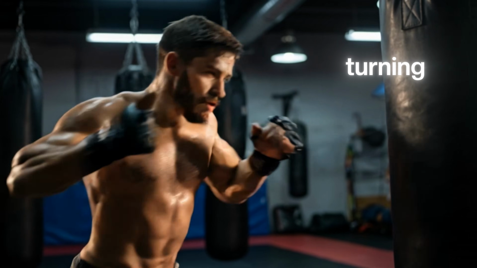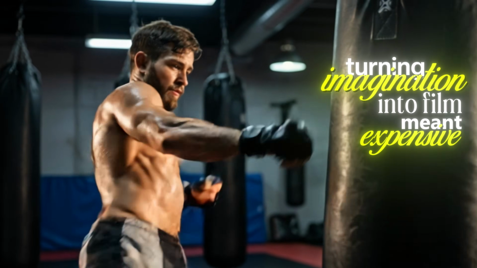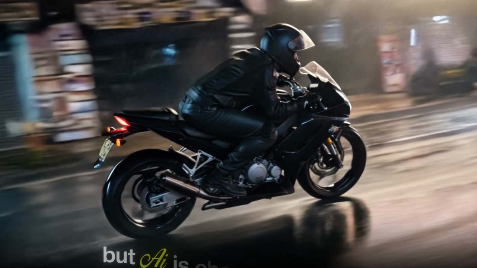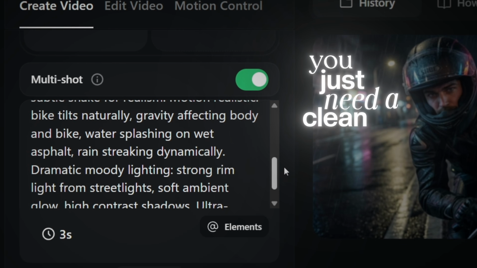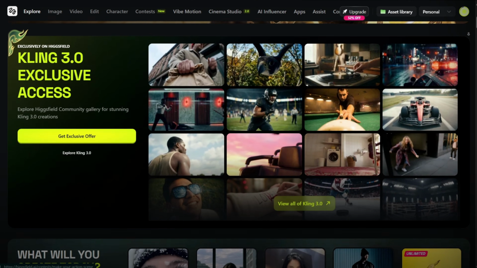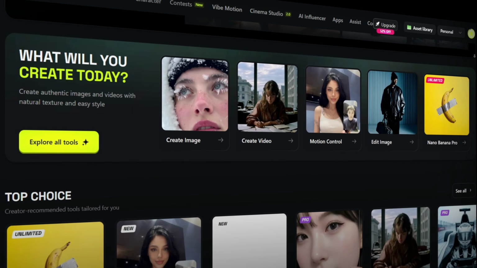Until recently, turning imagination into film meant expensive tools and complex workflows. But AI is changing that. You don't need a studio or a massive budget. You just need a clean prompt and the right tool. And that's the real challenge, right? Well, not anymore, because I found one of the latest and most powerful AI filmmaking platforms out there, Higgsfield AI.